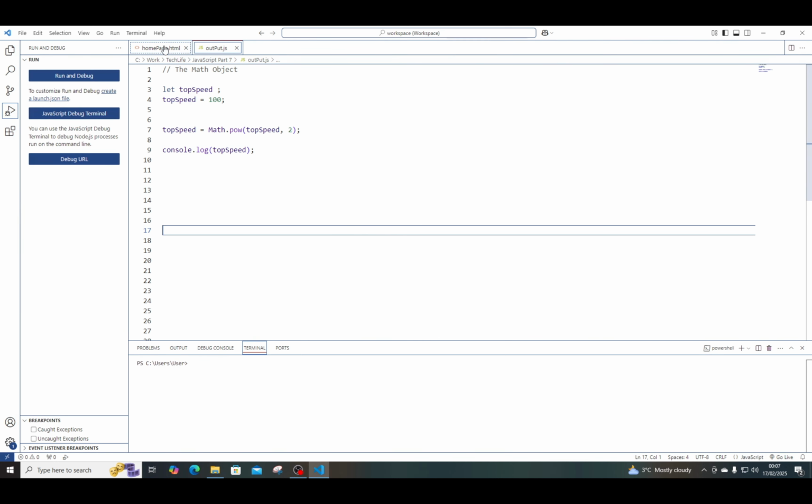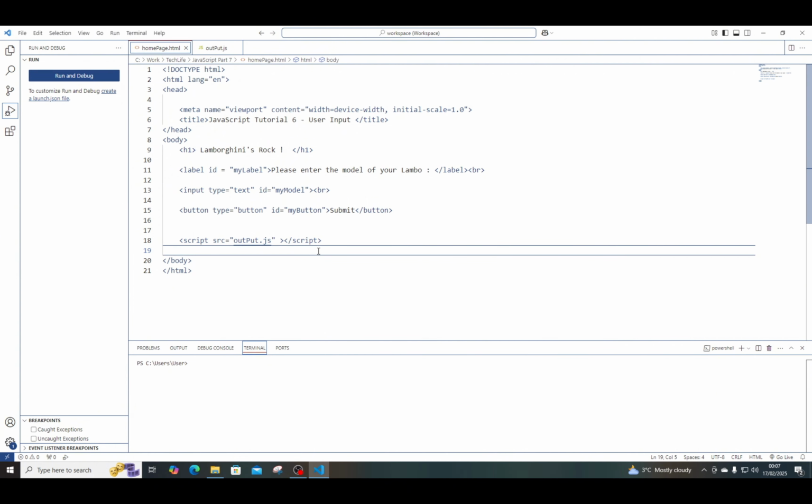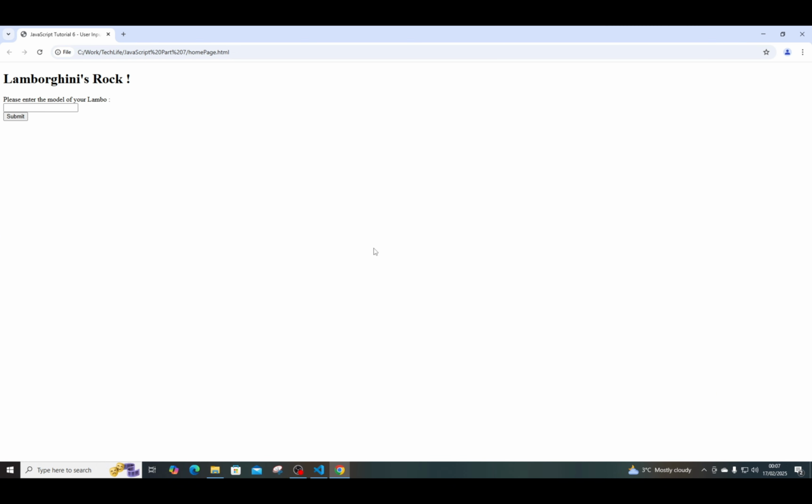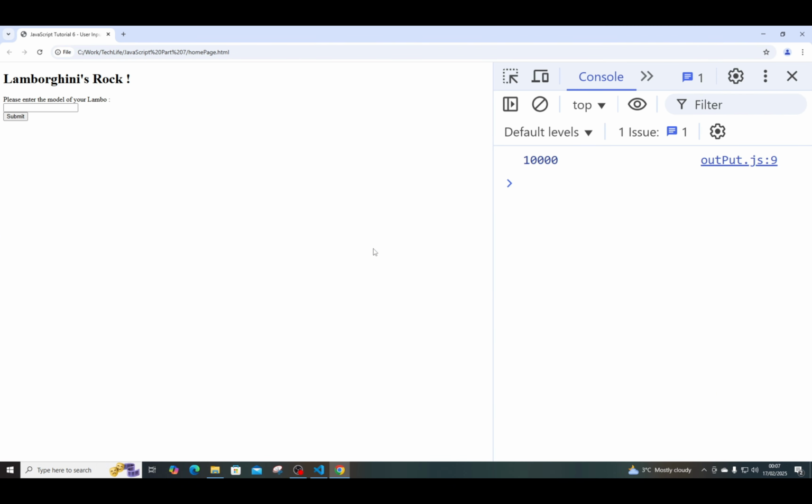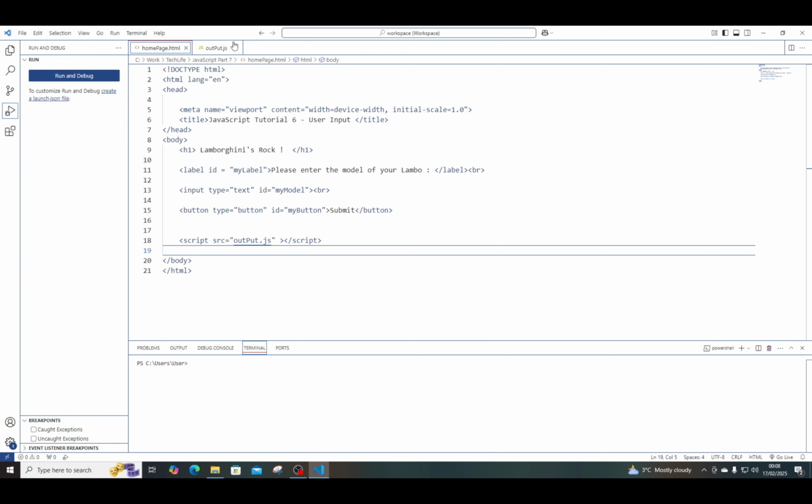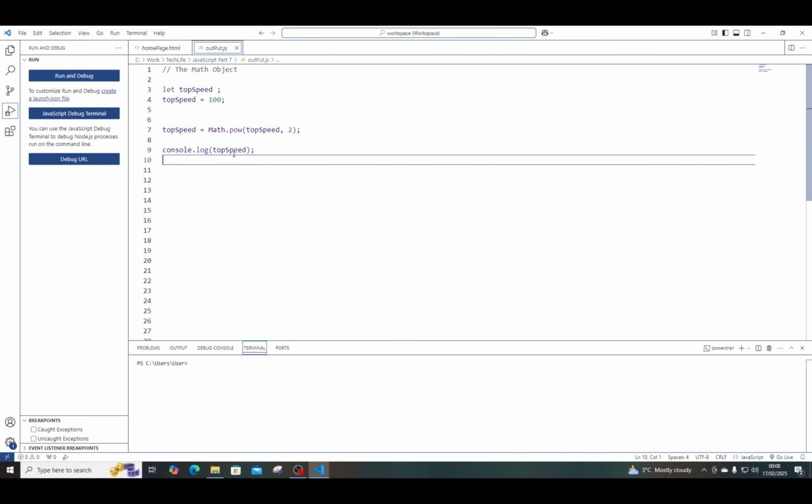Okay, let's head over to the home page. F5 to run, F12 to view the DevTools, and we can see that raising 100 to the power of 2 results in a value of 10,000. Slightly quick for a Lamborghini top speed, but this is just an example.